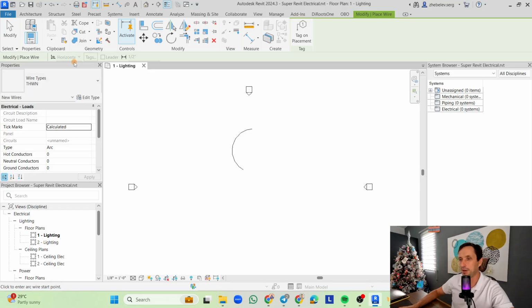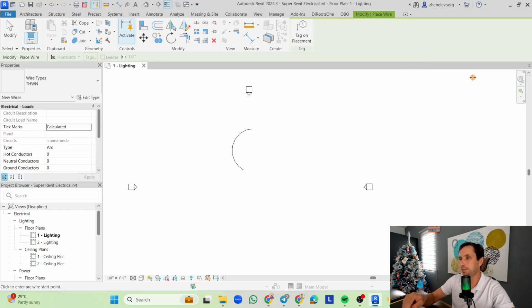To the left we have properties for every element or plan: the Properties palette and the Project Browser, where you have all your project plans, views, families, schedules, legends, and so on. To the right is the System Browser. Here we will have our electrical circuits and electrical systems. Usually I'm not using the System Browser in the beginning stage of my project, so you can press F9 and it will disappear.